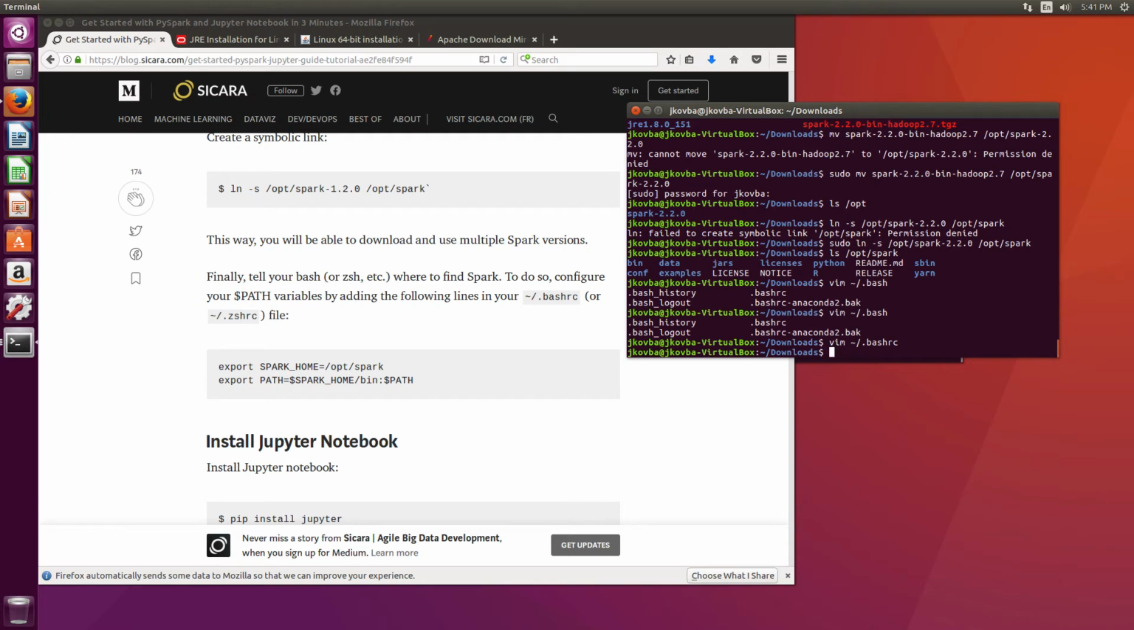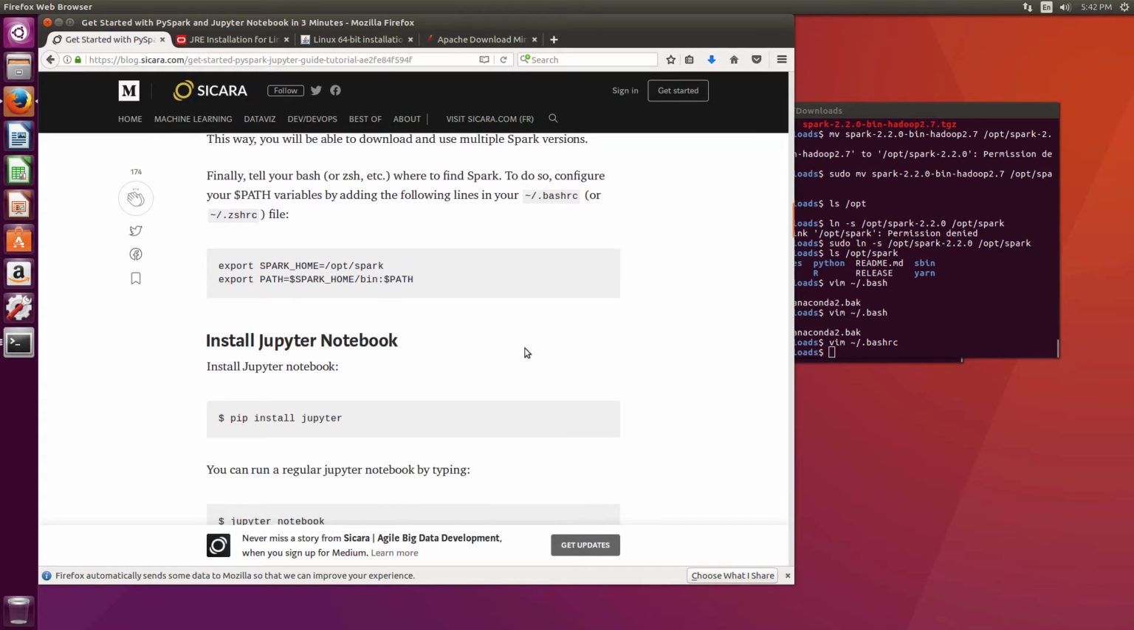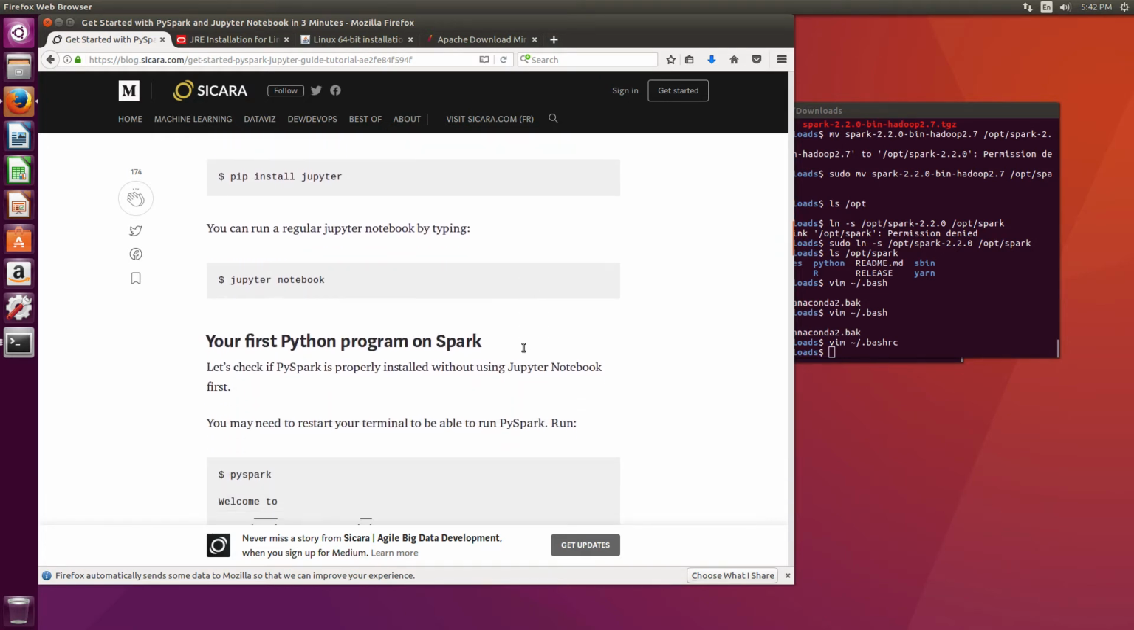Okay. I could be wrong, but I think we could also have written those right here too. But it would only last for as long as the terminal session lasts. So by putting it in your bash RC, you're going to keep that setting going forward. So next up, we've got instructions for how to install the Jupyter Notebook, which we've already done. So we're just going to go past this.